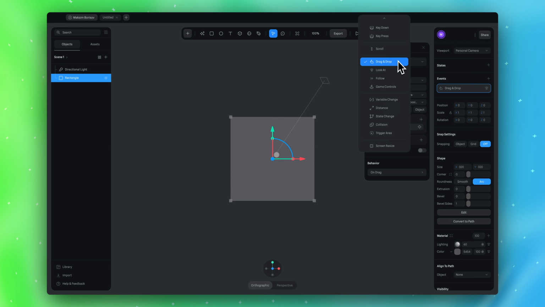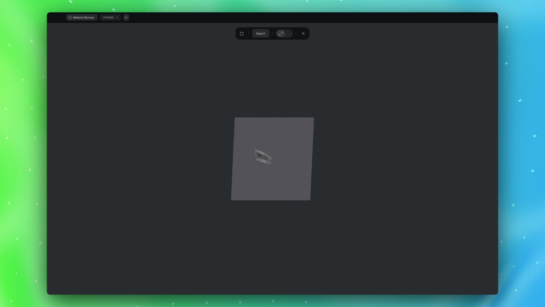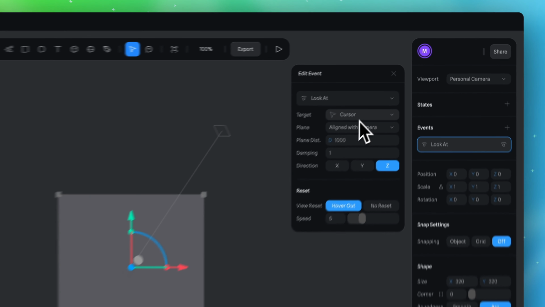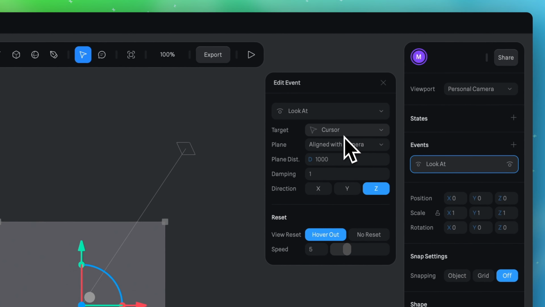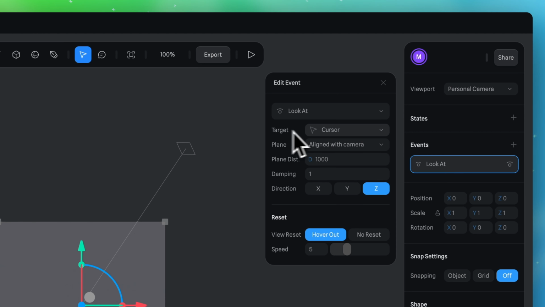Then we have look at, a simple but impressive event. An object with this event will turn its center to the cursor, like that. So with this event you can make some nice interaction. You can see that this object doesn't have any states, it has only the event look at, and below we have some settings. Target is what your object will look at, by default cursor. So your object looks at the cursor.